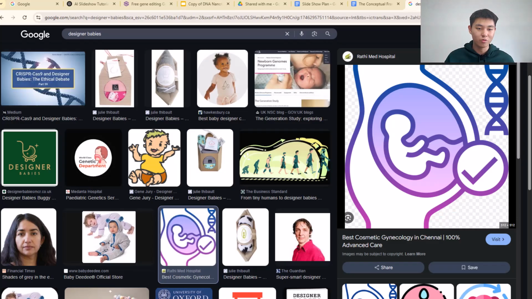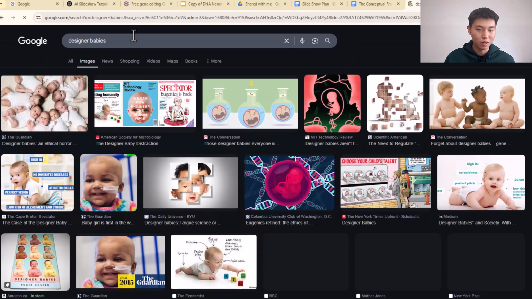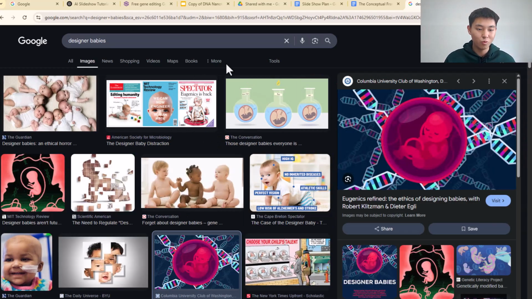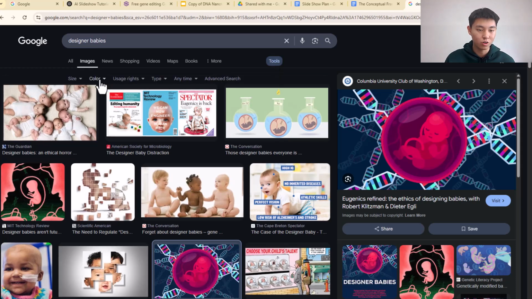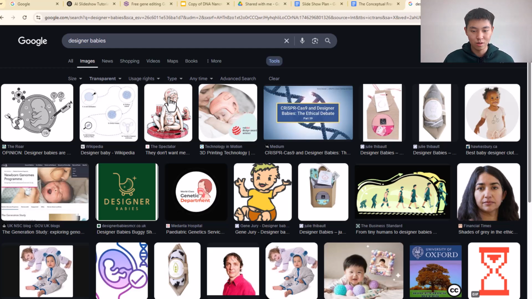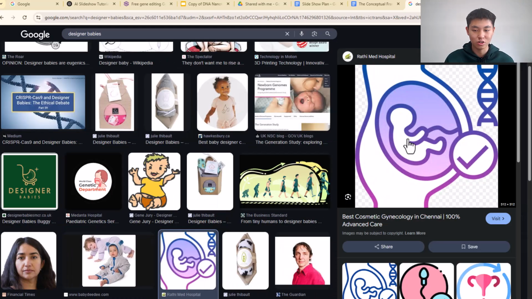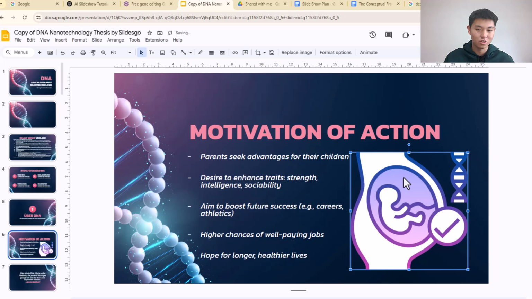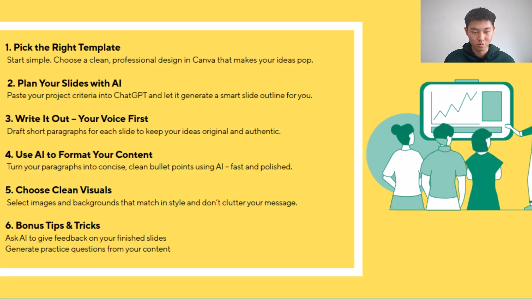Another trick, right, is if you go and you search up designer babies and you want images, you can see a lot of white. This one here in the middle kind of fits the color scheme, right? But if you want transparent images, it's really hard to just find transparent images like this. So a little trick is you go to tools, go to color, and then you choose transparent, and what you'll get is purely transparent PNGs. So if you copy one, for example, and paste it into the slideshow, you can see that it's transparent and it will fit better into your presentation.